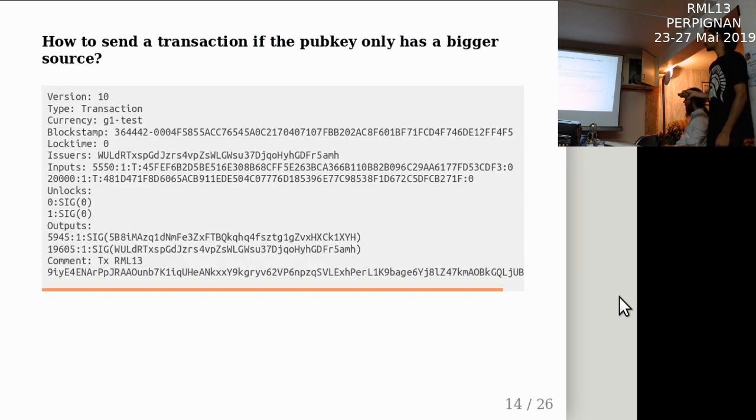So this is the previous transaction, which I just removed some parts from. And here we have two sources, again the unlocks. Then we send this one to the recipient, and this one to ourselves, which is here, the issuers. So we retrieve back not the whole source. Yeah, that's very common.